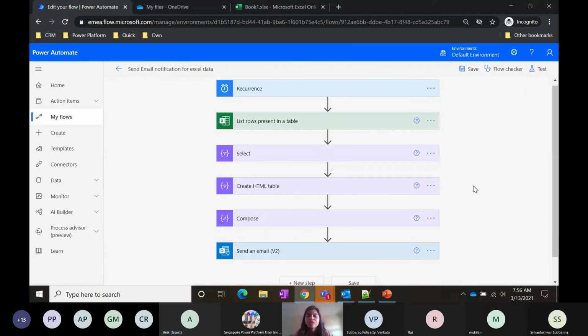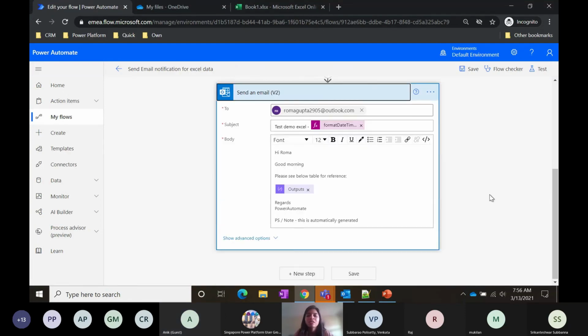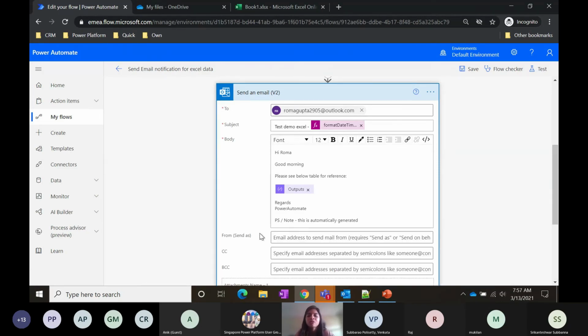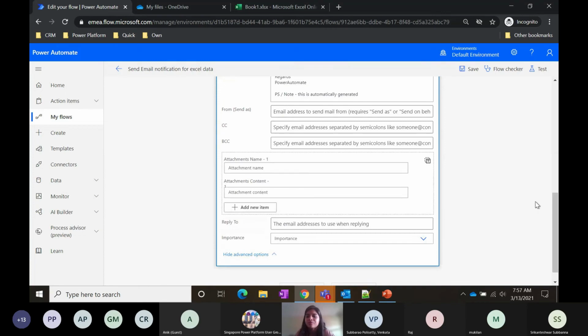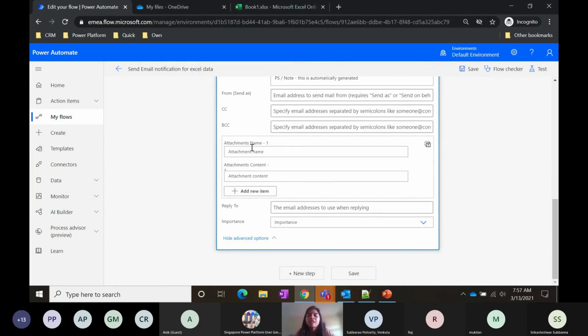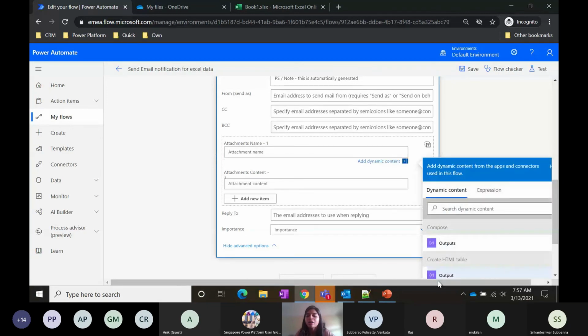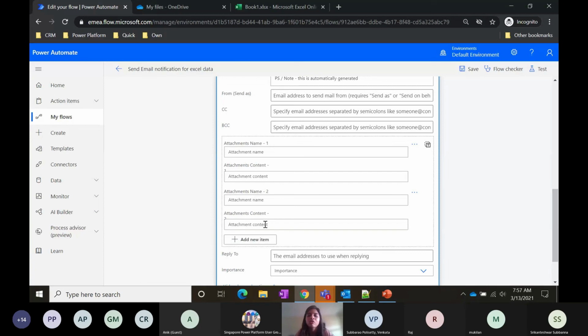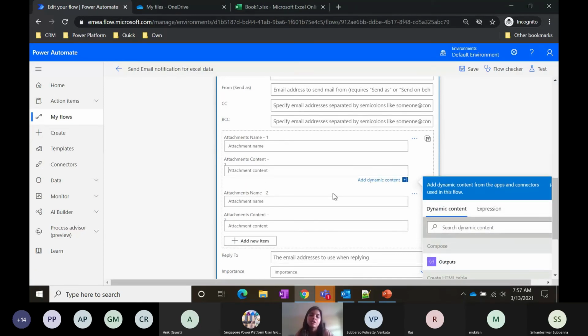Yes, of course, there is an option. So I'm coming to the email notification action, which is send an email. If you click on advanced options, you can see I have the attachments, and you can always click here and add your dynamic contents, or otherwise add a new item, and you will have all the attachments and their contents available to you over here.